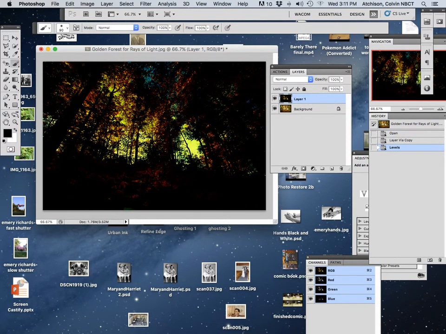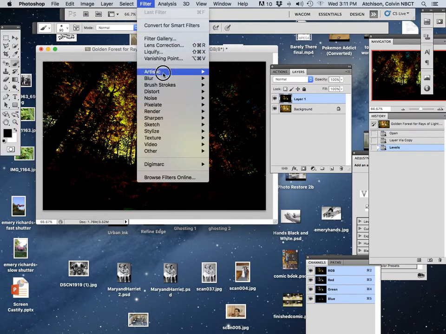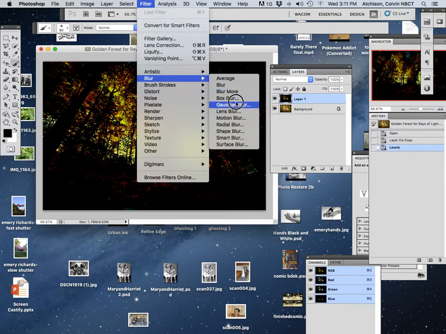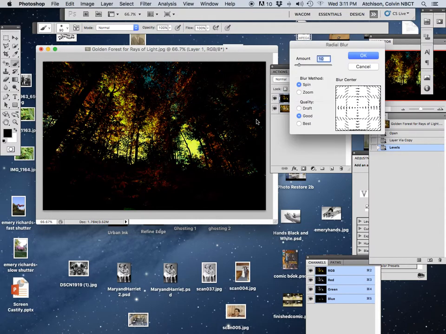So moving on to step 4, we're going to do a radial blur. That's under Filter, under Blur, and it's under Radial Blur, and there it is. The Radial Blur will come up by default in Spin. We're going to change that to Zoom, so it's going to make a different kind of blur for us. We're going to set its amount to 100, and we're going to make it the best quality.